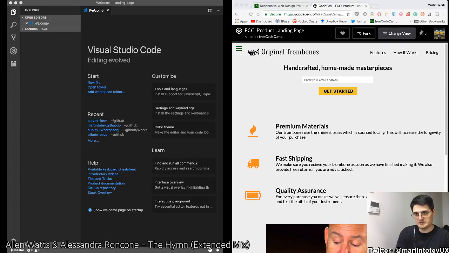Let me just give it a name, freeCodeCamp product landing page. I can't do a private repository because I don't have a paid account yet. Let me just make it. Okay, it told me to give it a second, and let's see if I should push it. I'm not sure if I should push it. Push, so there's nothing to push.